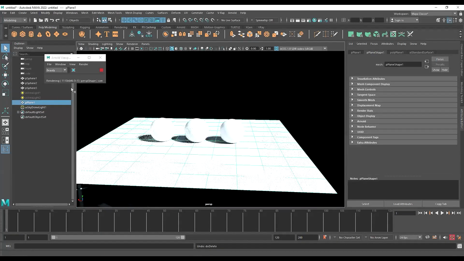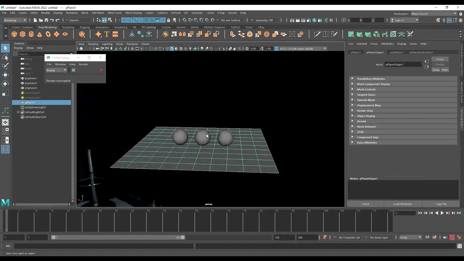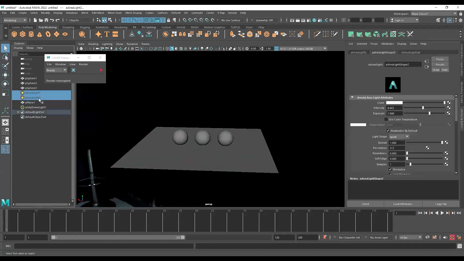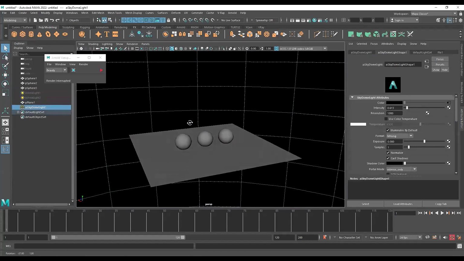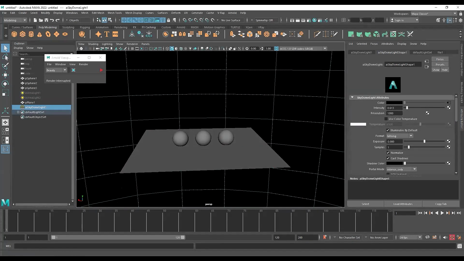All right. So let me turn off the rendering. So this is the lighting part. You can either use area lights or you can use an HDRI. Now you must be thinking from where we can find HDRIs. It's very easy. Let me show you, 1 second.